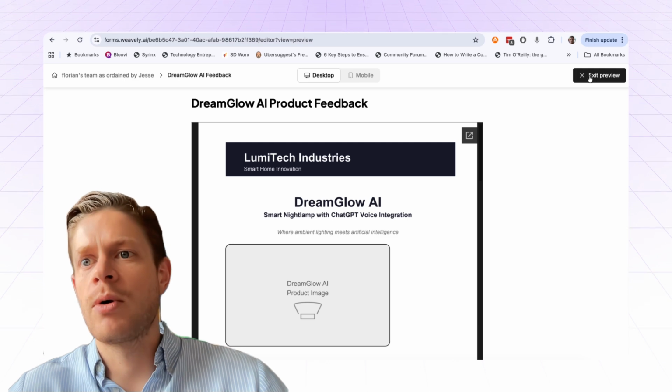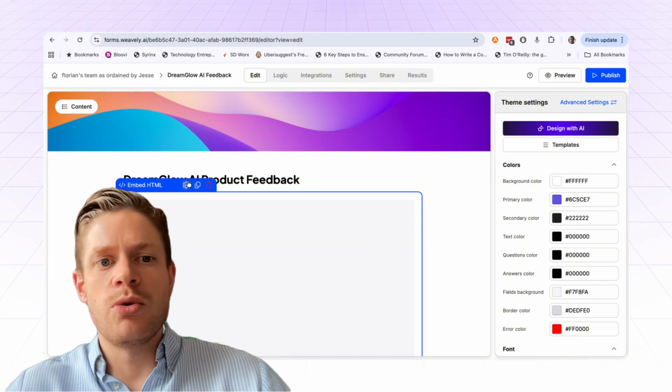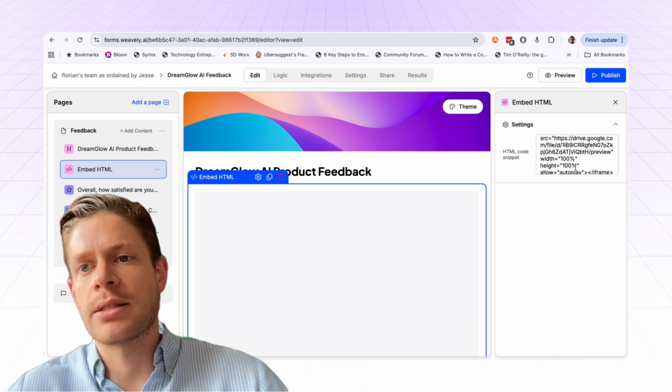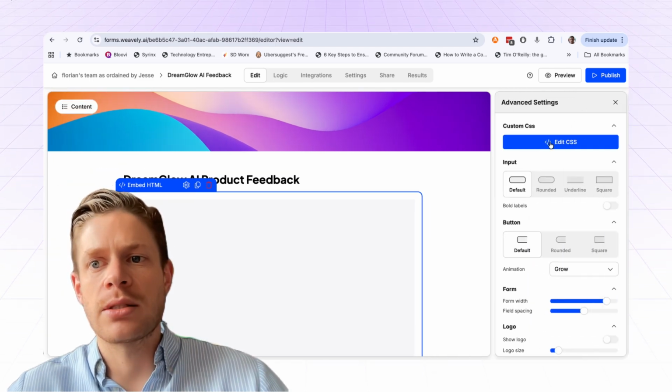So the basics are: create an embed HTML option. You paste your Google Drive iFrame link in here, set the width and the height to 100%. And then in your theme editor, in the advanced settings, you just add some CSS and you're basically good to go.